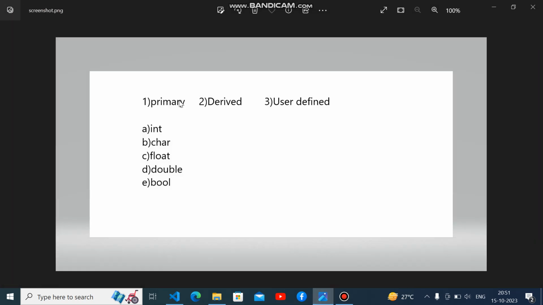there are three types of data types: primary, derived and user defined data types. In the primary, the main data types are int, char, float, double and bool. We will study about the derived and user defined in the next classes.